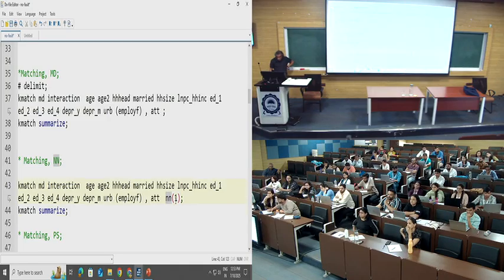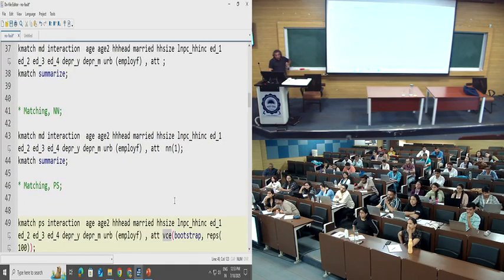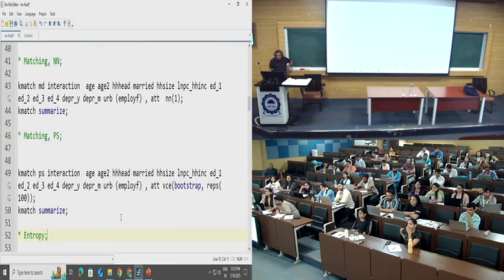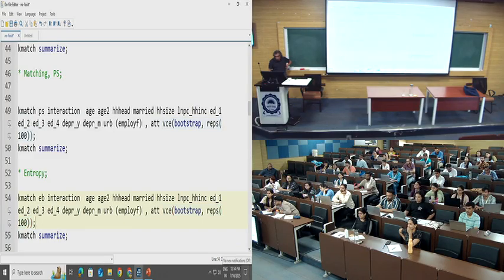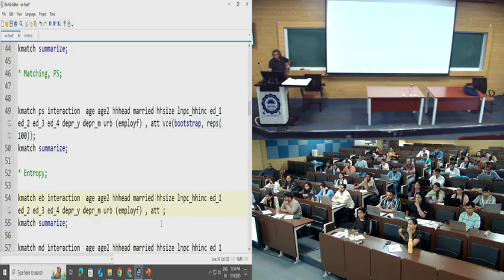Then I can do the PS exactly in the same way, replacing the MD by the PS, the propensity score. Last, I do the entropy, basically by replacing it by EB. Again, take these out perhaps for the time being, and then you can run that for the entropy balancing. So 4 of the 5 you can do pretty quickly over here, or at least you can try it.